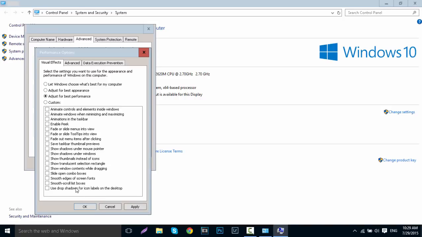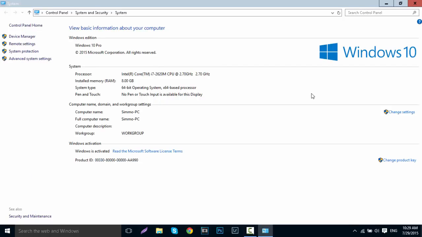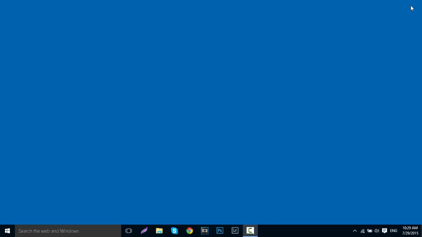If you do want to tick certain stuff, you can tick a few things and then click apply, and then it will change it to custom. But for me, I just leave it as adjust for best performance and then click apply, then OK, and OK again, and then close out of this tab again.